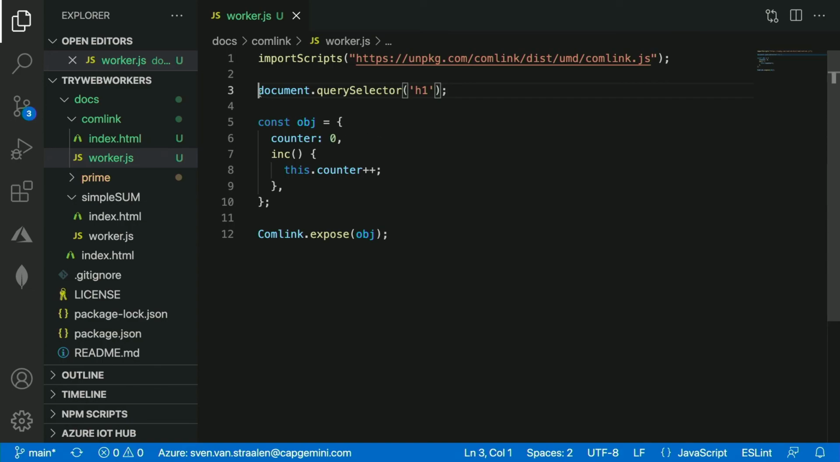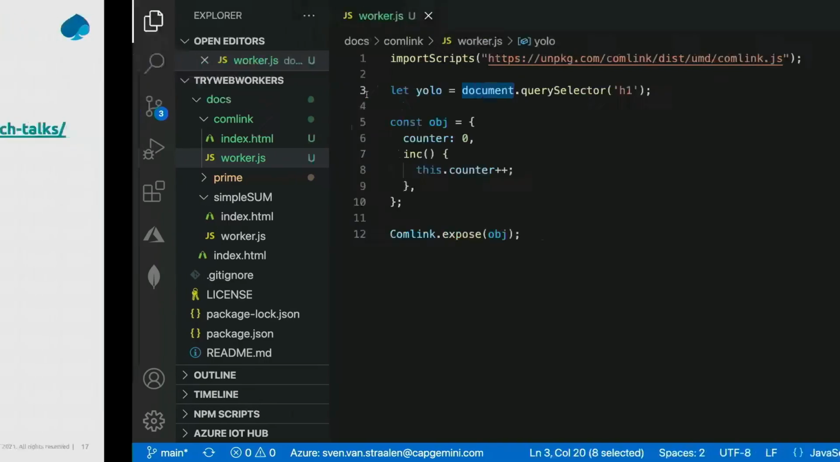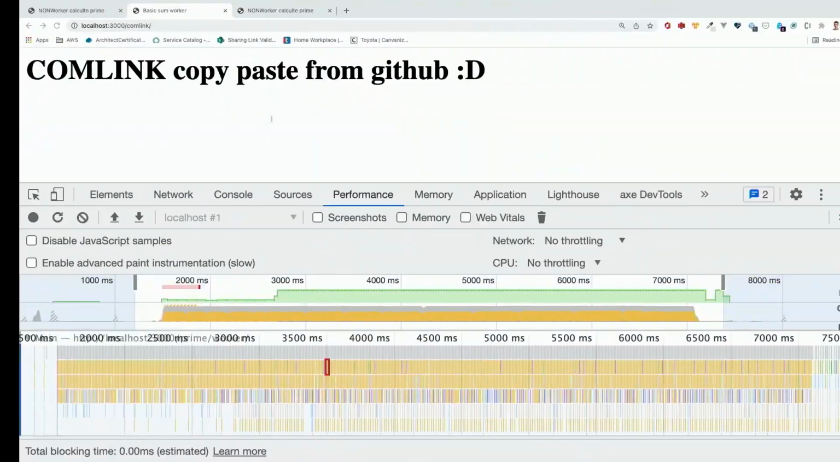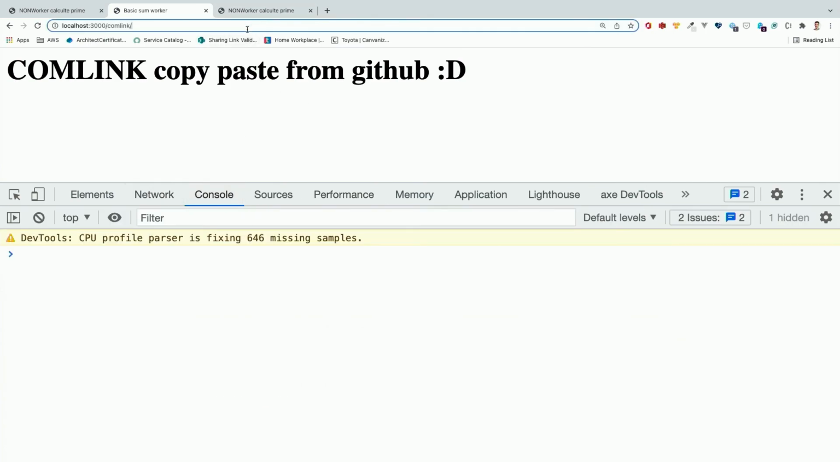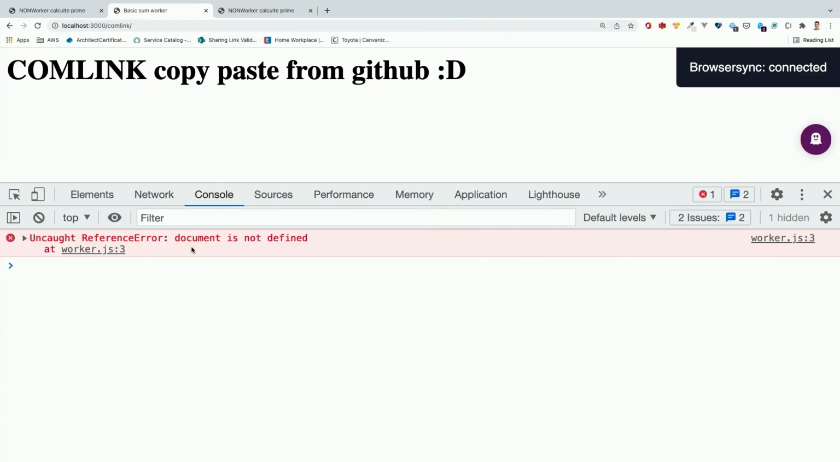Well, you're gonna find out the hard way. Yes. Live demos, people, always a good idea. Here we go. So this should break, because document doesn't exist in the worker because we have a headless browser. Oh, that was not the intention. So saved it. Let's get to the console. Here you go. Because in the worker, it's not there.